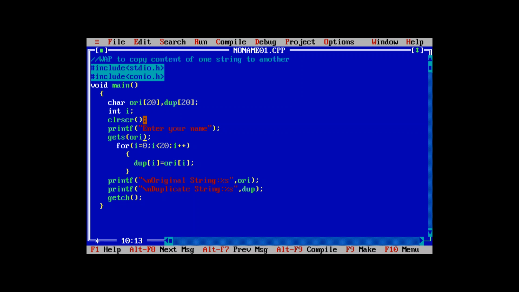Then it stores the original, one by one, into the duplicate, that is dup[i] equals ori[i]. That is storing one by one element of the original into the dup. Then simply printf: the original string is ori and the duplicate string is dup. Then there is a getch for holding the output.